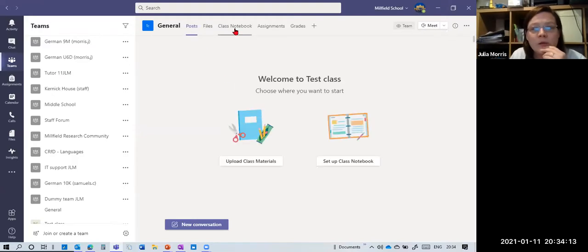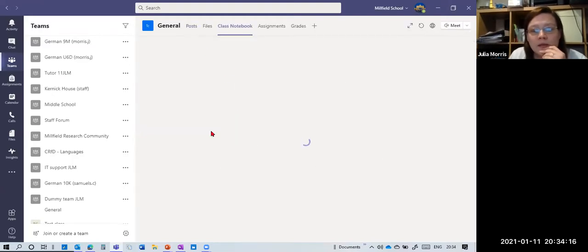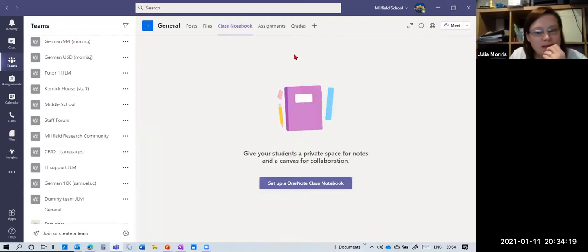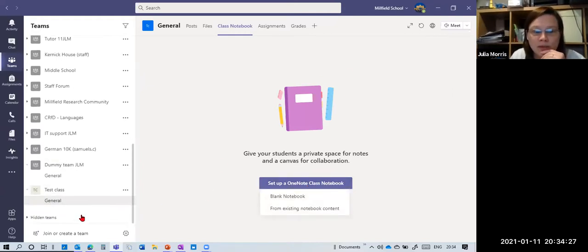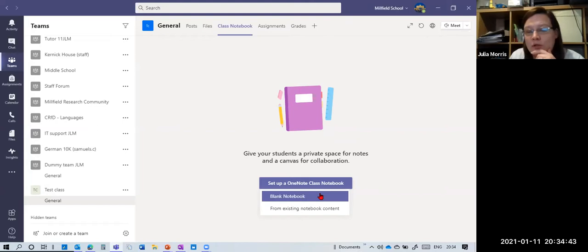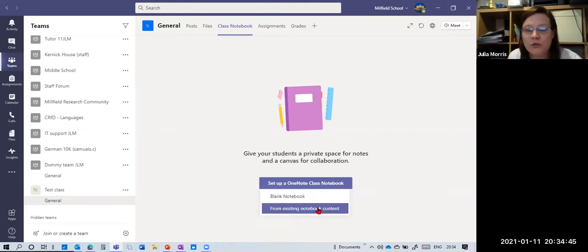So at the top there, you go to class notebook. And then it says set up a OneNote class notebook. Yes, that's what we want to do. So this book will be linked to this team only. So only students and teachers who are in this test class will be able to access it and copy things and so on. Okay, so you can now either start a blank notebook, or if you've got one already started and you want to use a similar folder structure, then you can do it from an existing notebook as well.